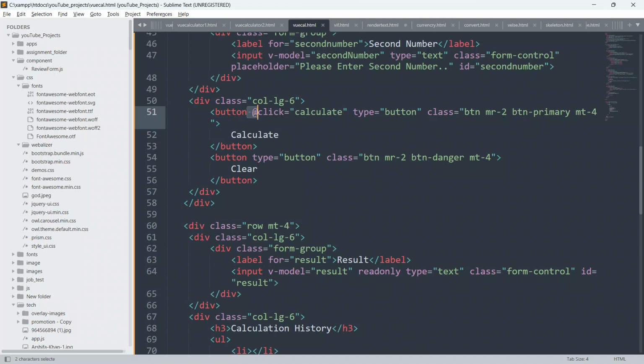Okay guys, always remember that @ is the shorthand for v-on, which is used in Vue.js just to handle the event. Okay, so guys, v-on is known as the event handler inside Vue.js, and @ is the shorthand for v-on. Okay, so I will just calculate this method also.